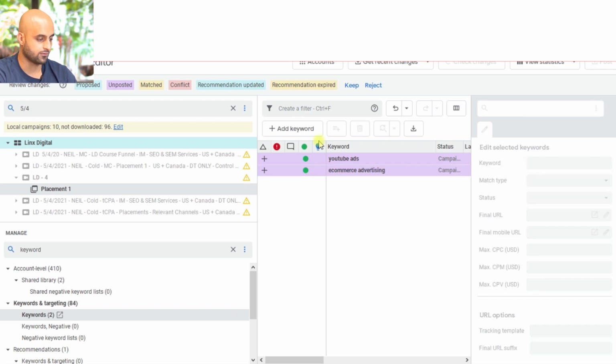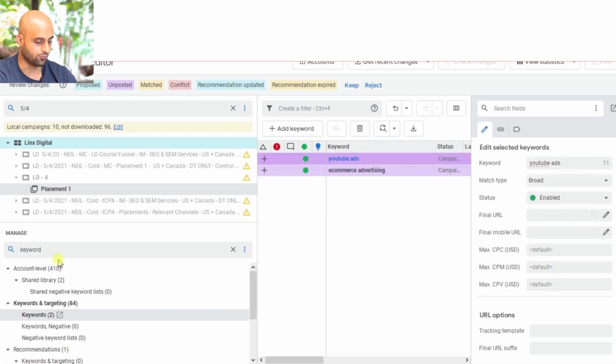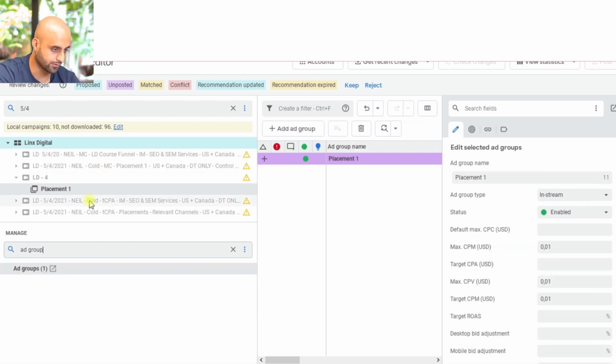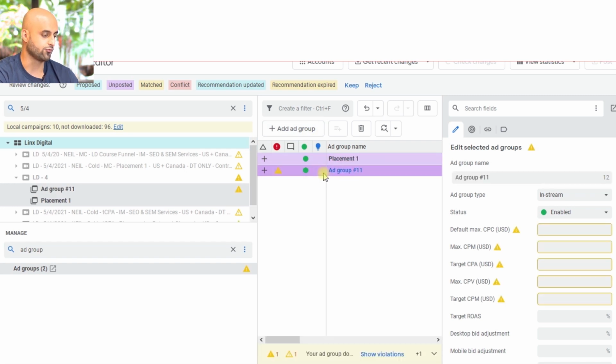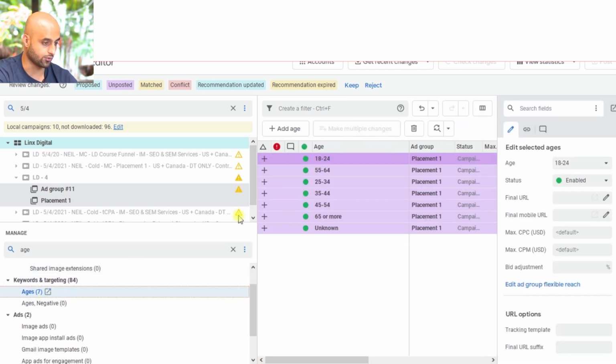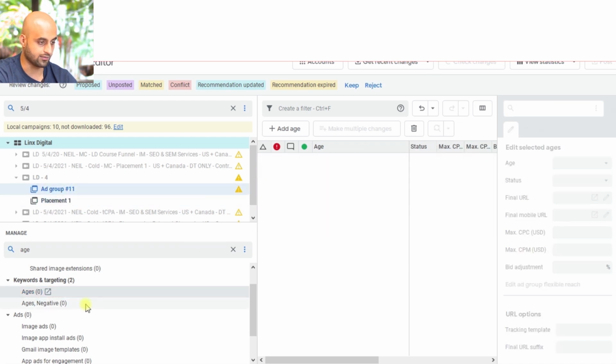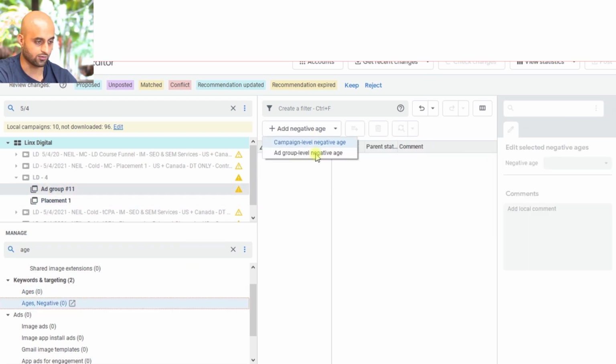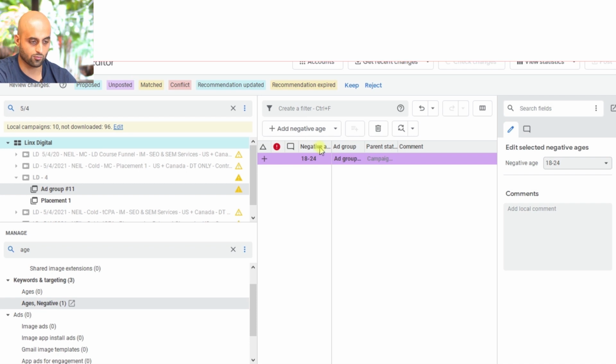Boom. Okay. If you want to create more than one ad group, for example, so this is again the campaign that we're doing, then you can just create another ad group. And in this ad group, if you want to change the demographic, for example, the age in that particular ad group, then you go to this one, and let's say you want to add negative ages. You want to exclude 18 to 24, or you want to exclude 65 or more. You can do that here. Okay.